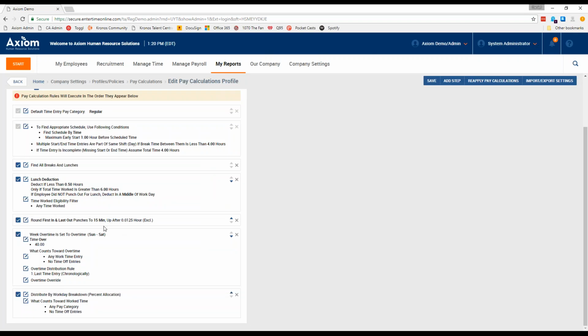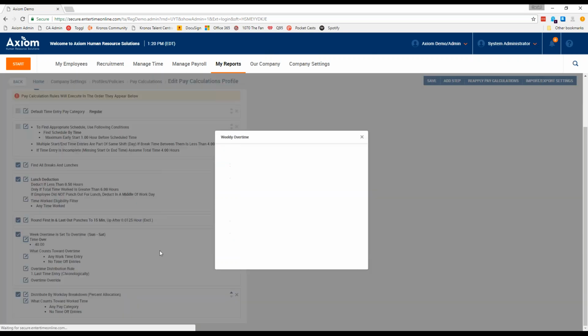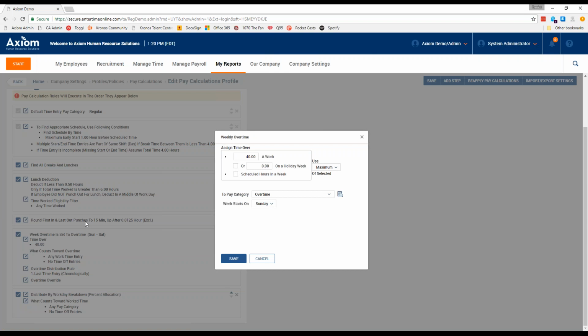All right, so finally, we're going to take a look here at our overtime rule. In this case, our demo company only has weekly overtime. Looks like the system decided to get slow on me here. Basically what we're saying here is that any hours worked over 40 is going to be considered overtime, and that our week starts on Sunday and ends on Saturday.